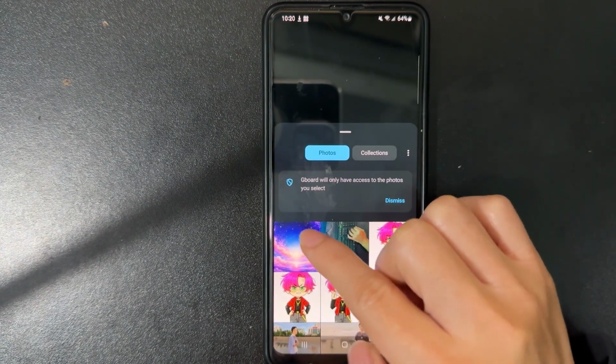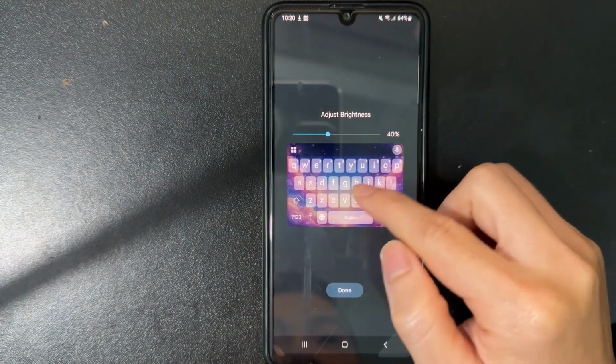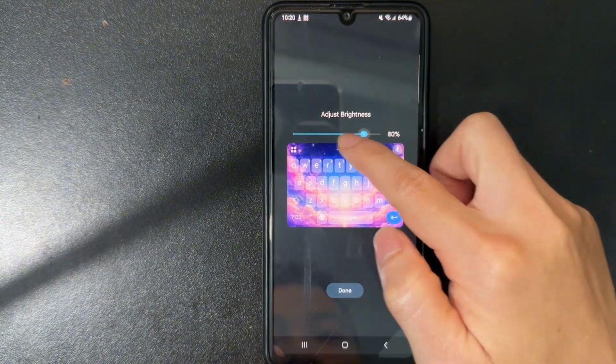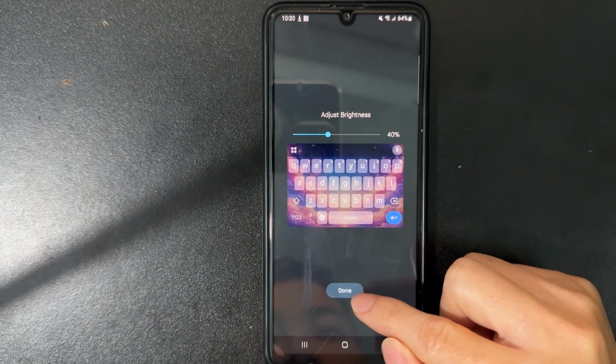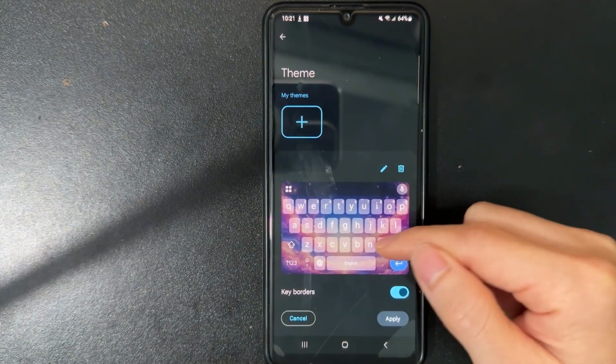Select a wallpaper. Select Next. Adjust the transparency. Select Done. That's it. This is how you can change the keyboard background on your phone.